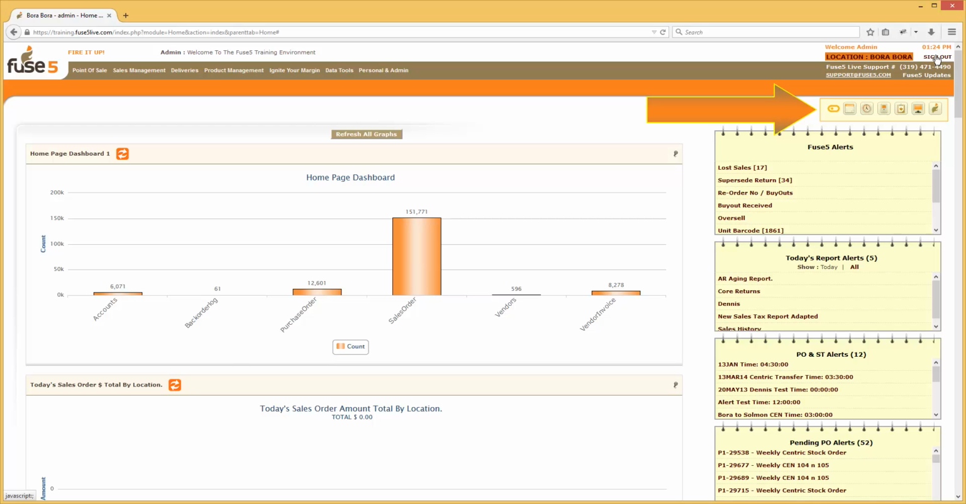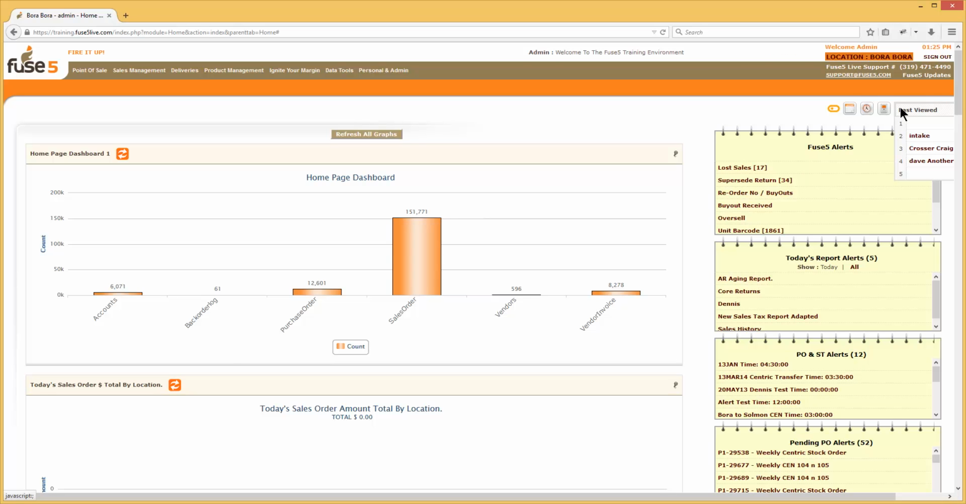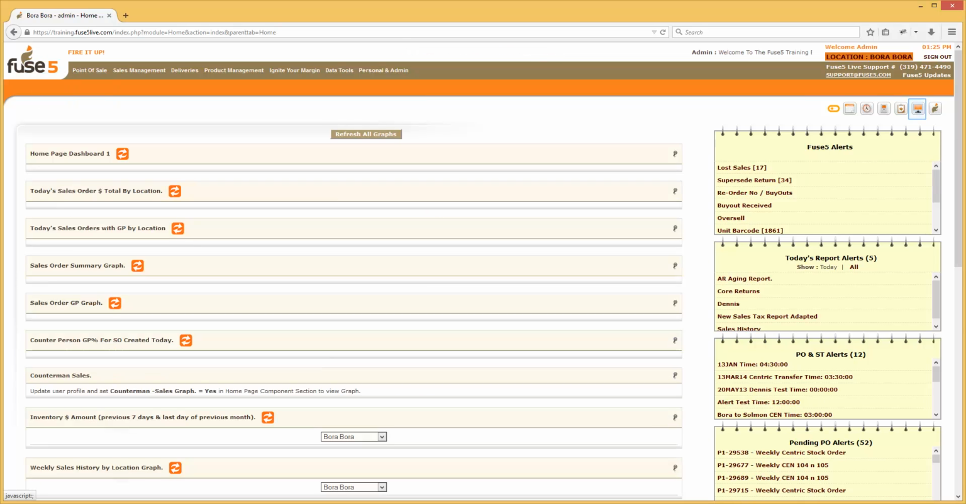Over in the corner, you'll notice some icons that are throughout all of Fuse5. There's a button to hide the Fuse5 alerts, which is actually just for the home page. We also have a calendar button, a world clock button, a calculator button, a last viewed button, which will show you the last viewed pieces of information, and then a button for an open all menu, and then you can navigate to any part of Fuse5 by clicking right on it from there.